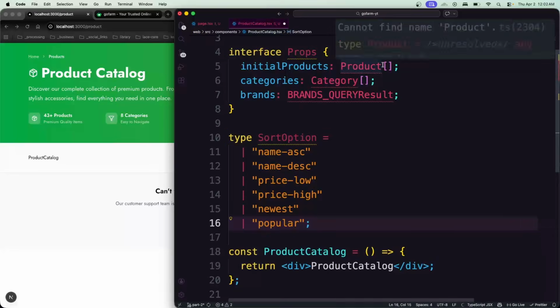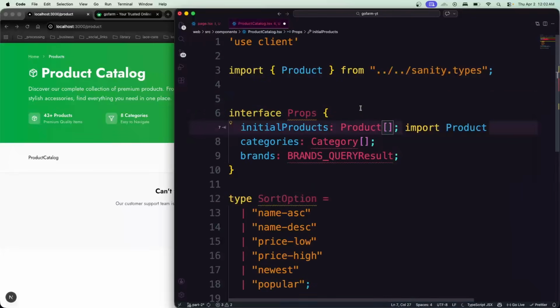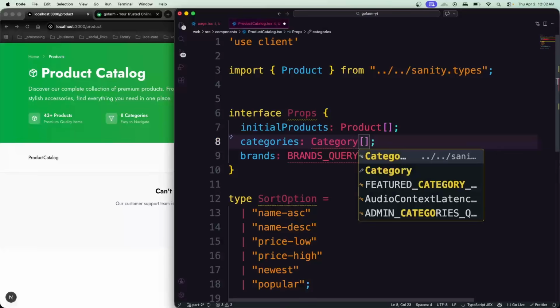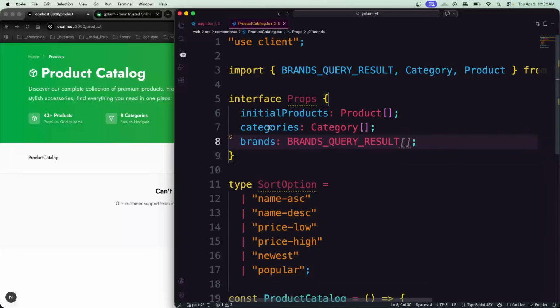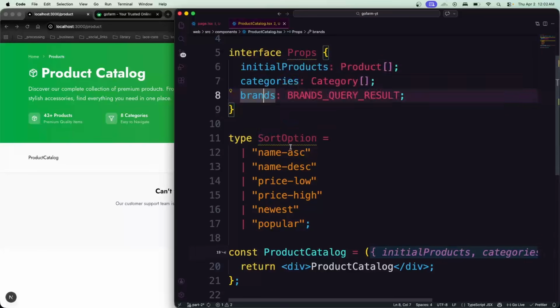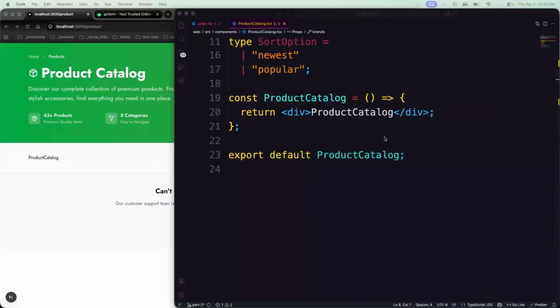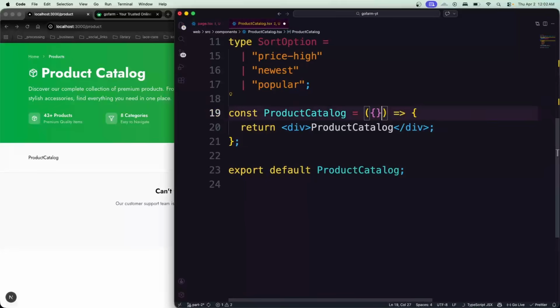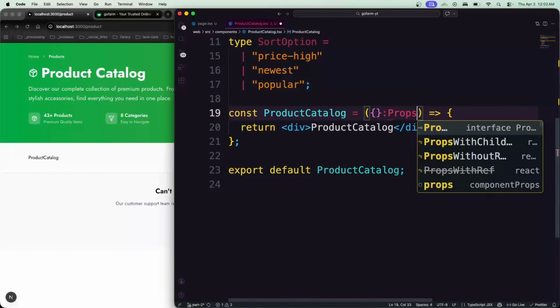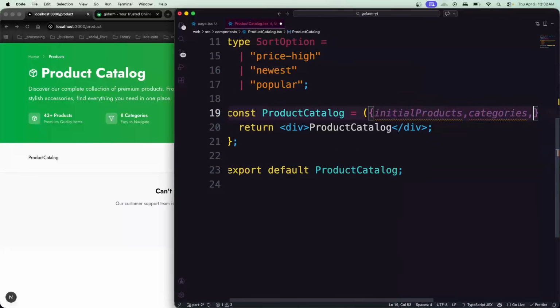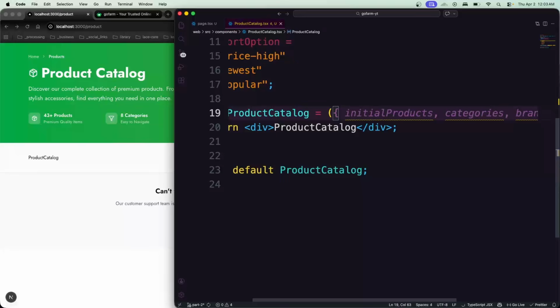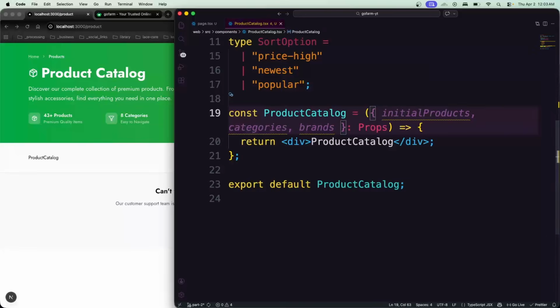Now these are the props which are going to come directly from the product, getting from the category, and also from the query result, to get the initial products, categories, brands, and the sort options right here. After that, we also grab everything from our props. In the props, we're receiving the initial products, the categories, and our brands. These are the three things we are receiving directly from there.